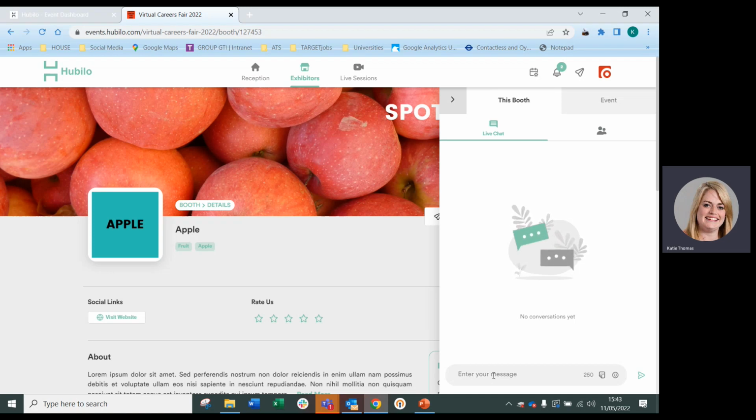So if one student has asked, tell me about the opportunities you've got, and you've replied, another student coming to your booth will be able to see that message thread. It would be a good idea to have someone monitoring this chat throughout the day, and you will get notifications here at the top when someone has sent you a message, for you to keep an eye on.